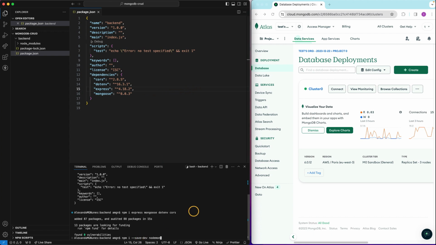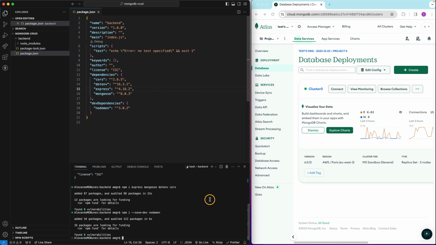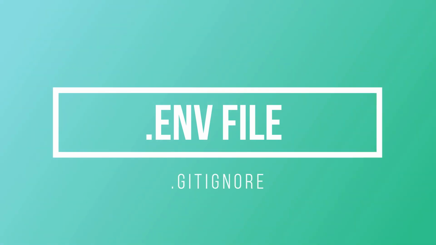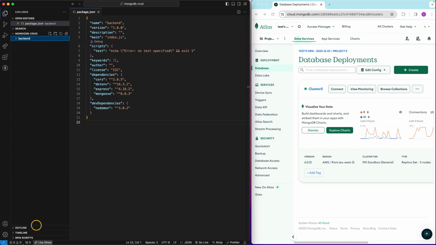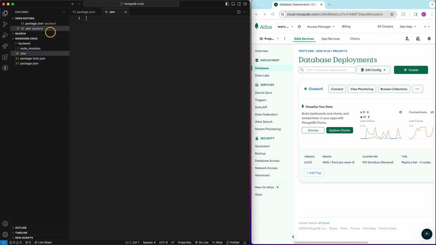I think this is the correct way. nodemon. Let's see. Press enter. Cool. It is installed. Now we can create our .env file inside our backend folder. So .env, and I'm gonna paste this.